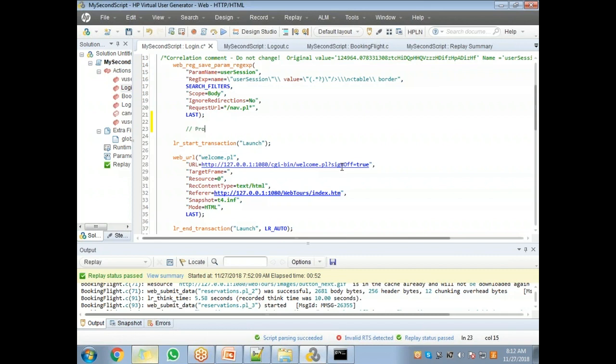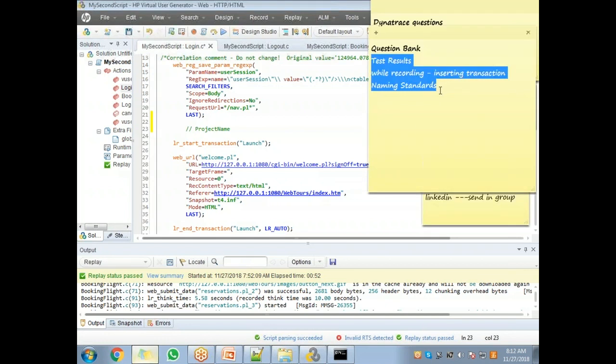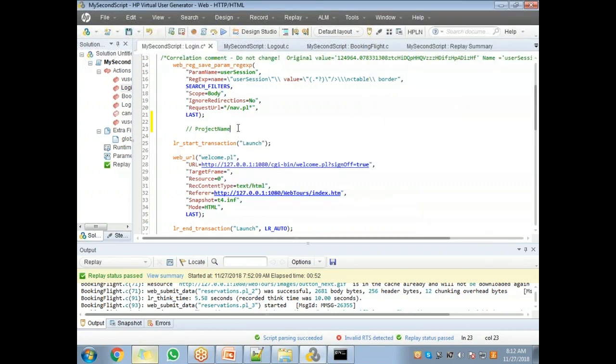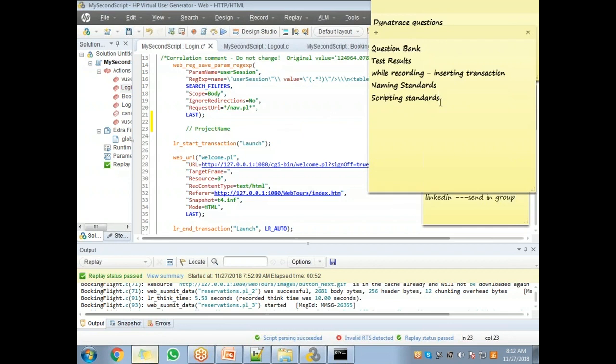First is the project name. There's one more concept that I wanted to cover, so let me write it down here: scripting standards. I'll talk about that as well, but that may not be for today. Once we start creating the variables, we can talk about that.